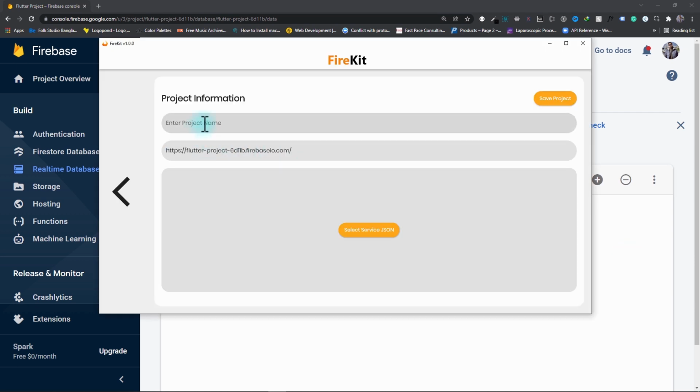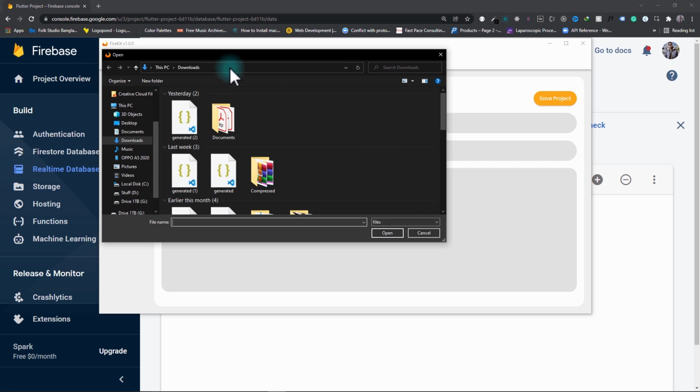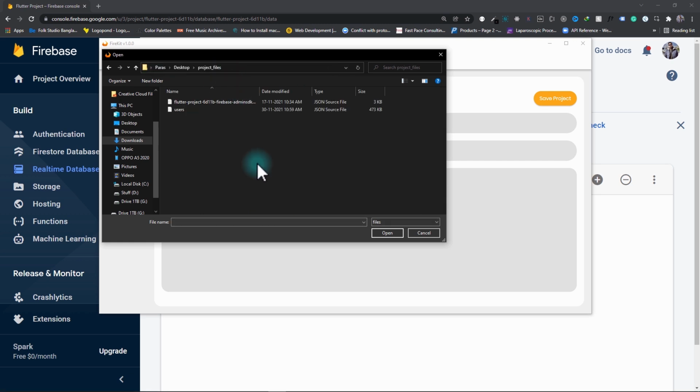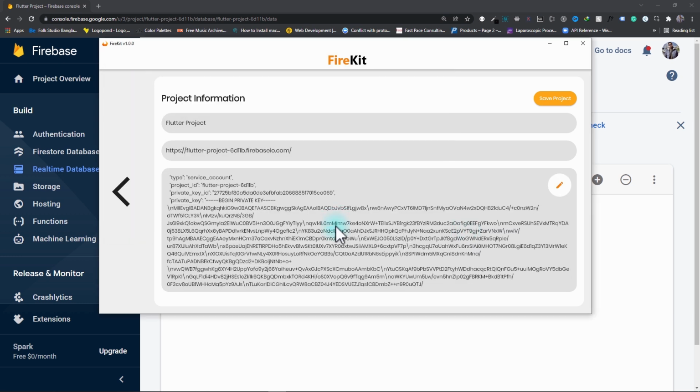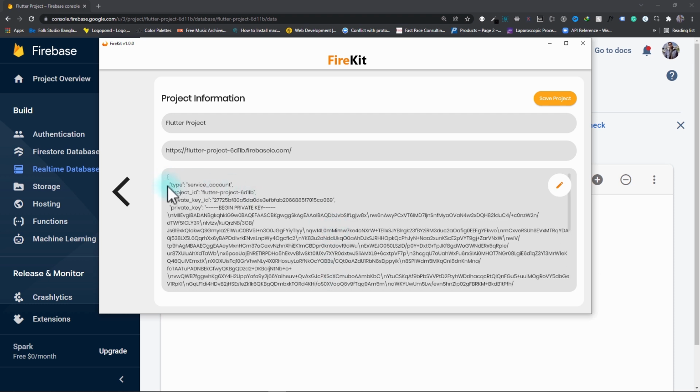For the project name, I'll pass in Flutter project. And for the service JSON, I'll click on this select service JSON button, and I'll go to the storage folder. In this, I have the service JSON, and I'll open it. As soon as I select the file, you can see the contents of the file here. Make sure you have this type of service account. And once you have everything in place, you can just save the project.